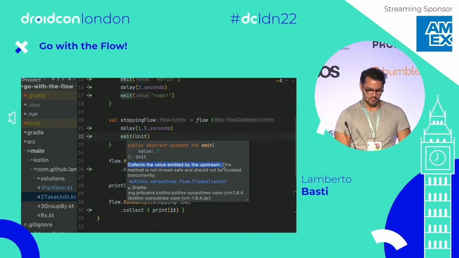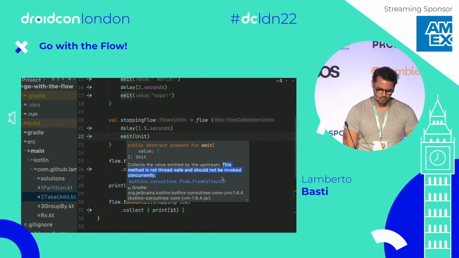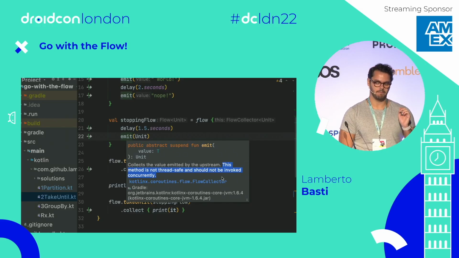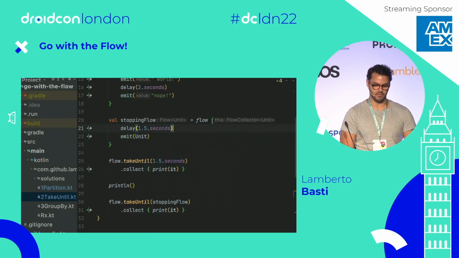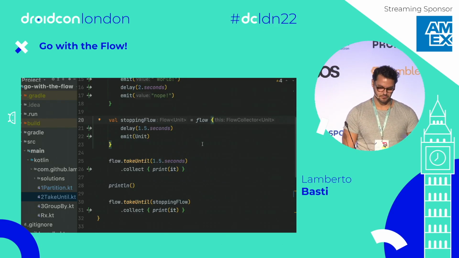Collects the value emitted by upstream. This method is not thread safe. So not only is this method not thread safe, which means that if you emit stuff on multiple threads, crazy things are going to happen, but there is a check at runtime. If, bear with me for a second, the coroutine context is different from the one that has been spawned inside here, whatever that means, coroutine context, at runtime there's going to be an exception.